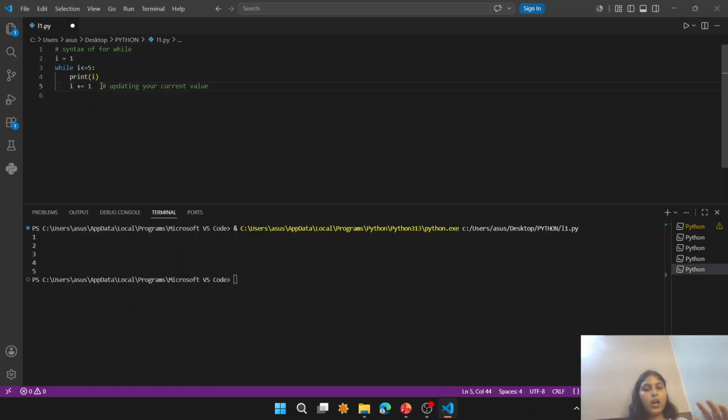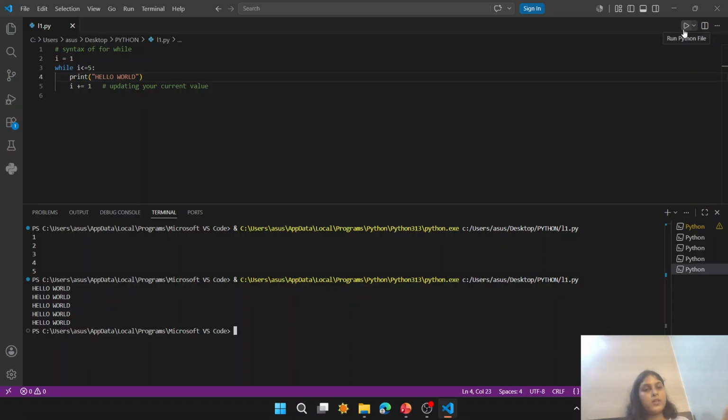Okay. Now, what if I want to print a string, a name or something? I'm going to do nothing else. Instead of printing i, the numbers, I'm just adding hello world. Simple thing. Let's see. It is simply printing it 5 times.